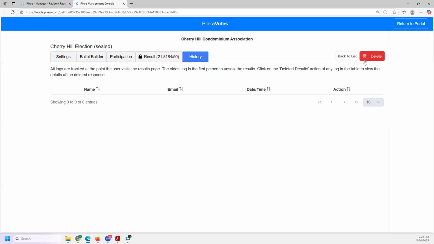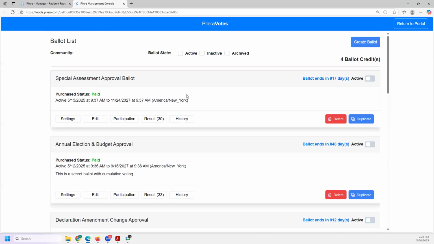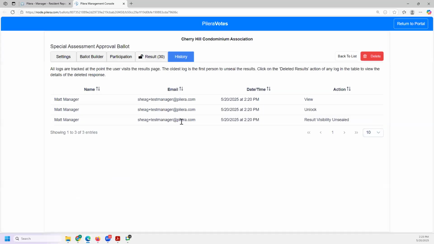Make sure we show you one that has history. So here's actually the logging that we were just doing right there. So you can see my view was logged and it time-stamped it just a few minutes ago. Results visibility unsealed. So it really does create full accountability. There's no chance that an administrator, or even if there was multiple in here, would be able to mess with that.